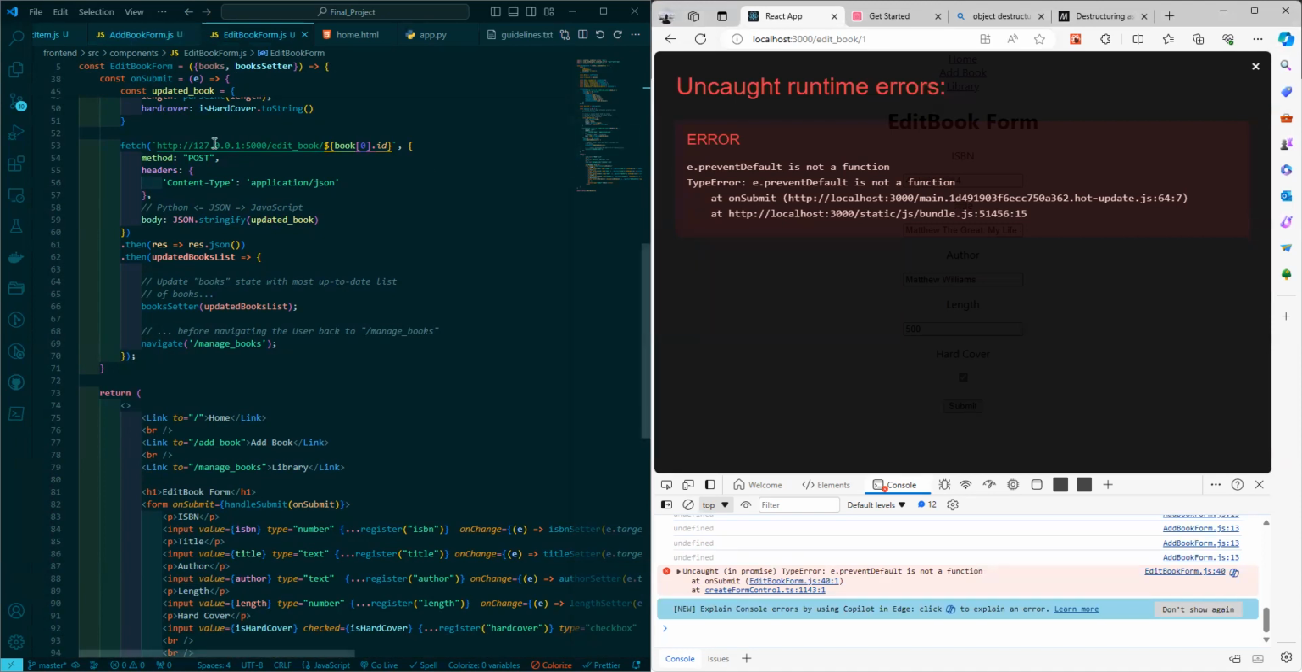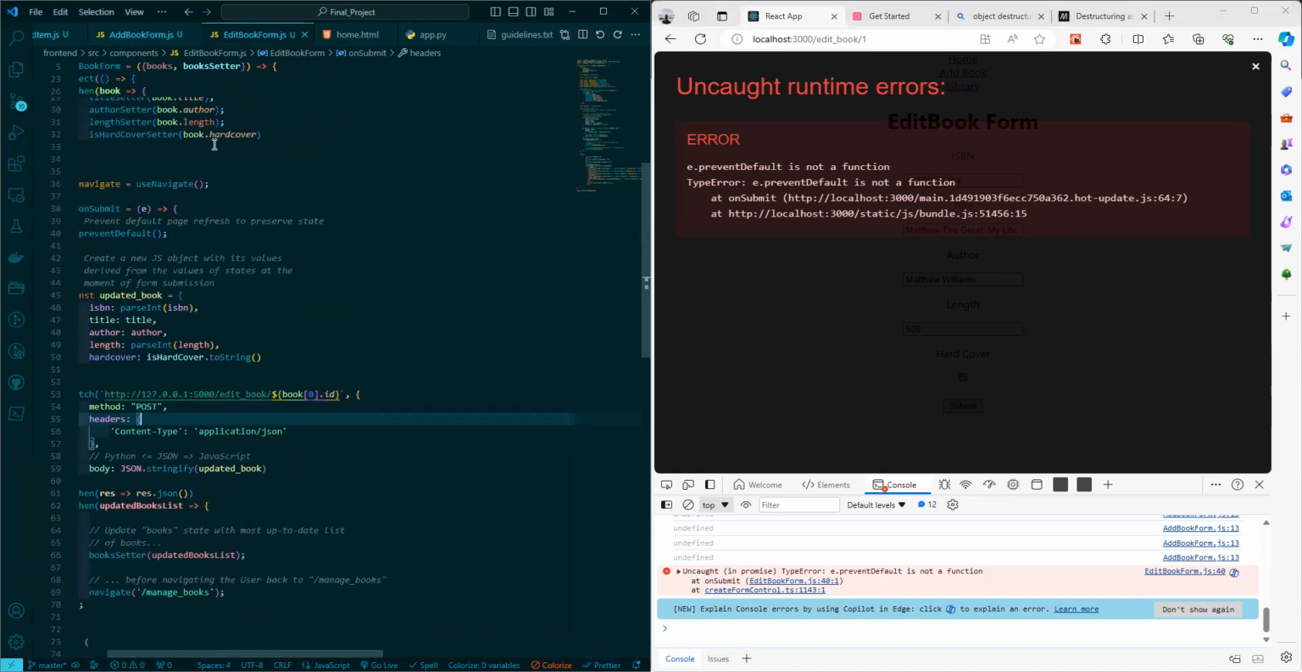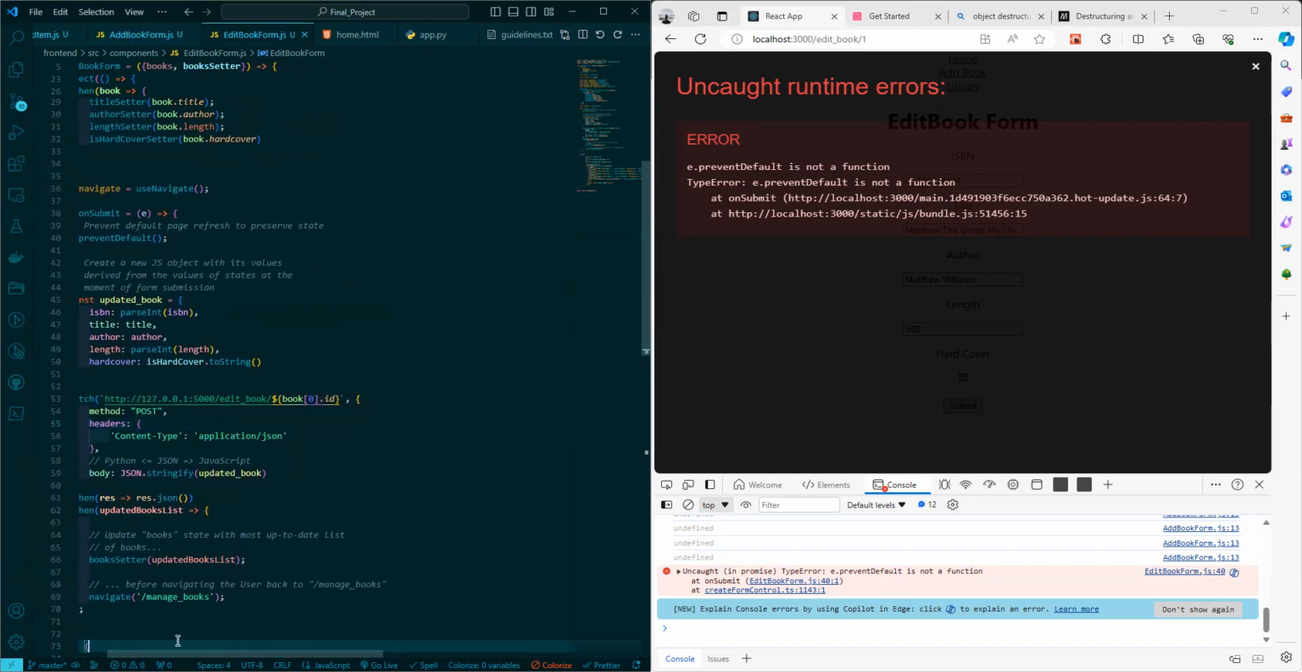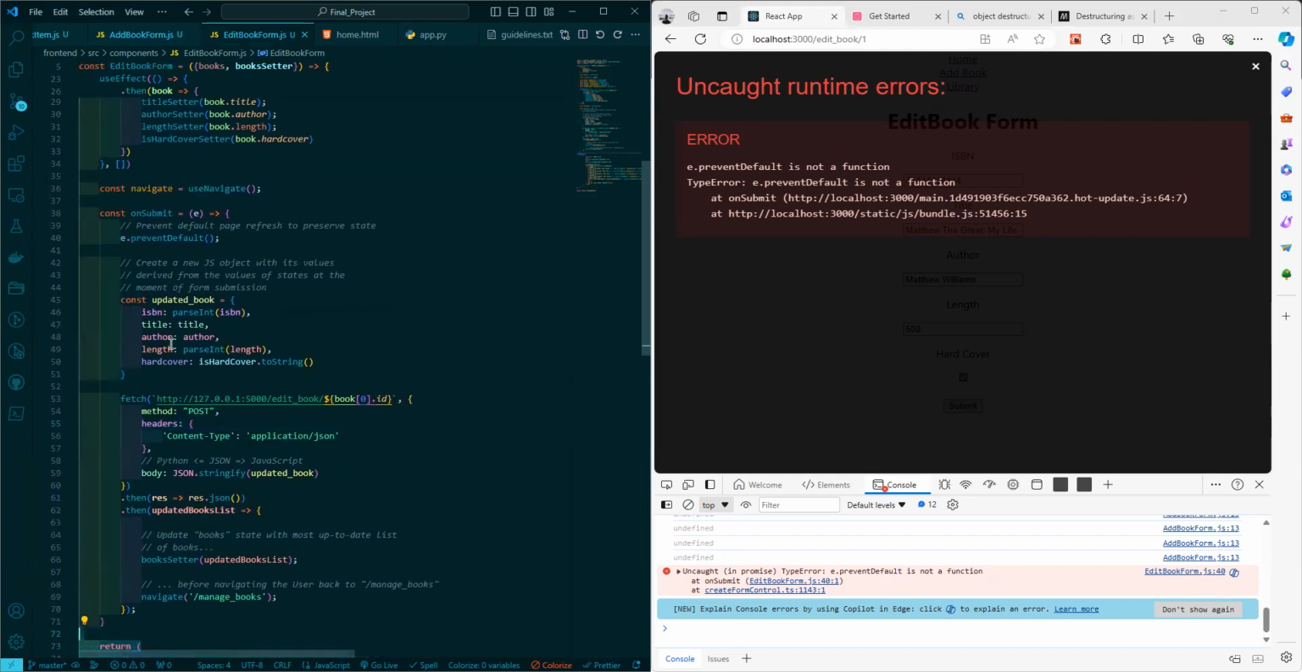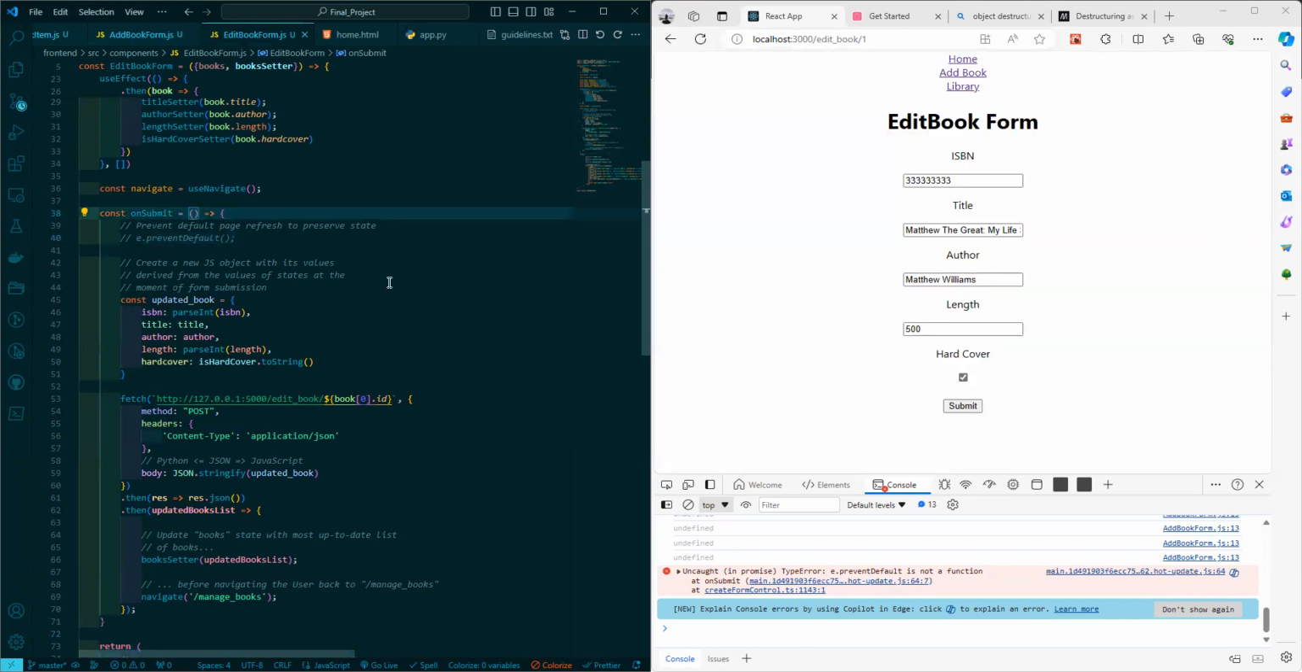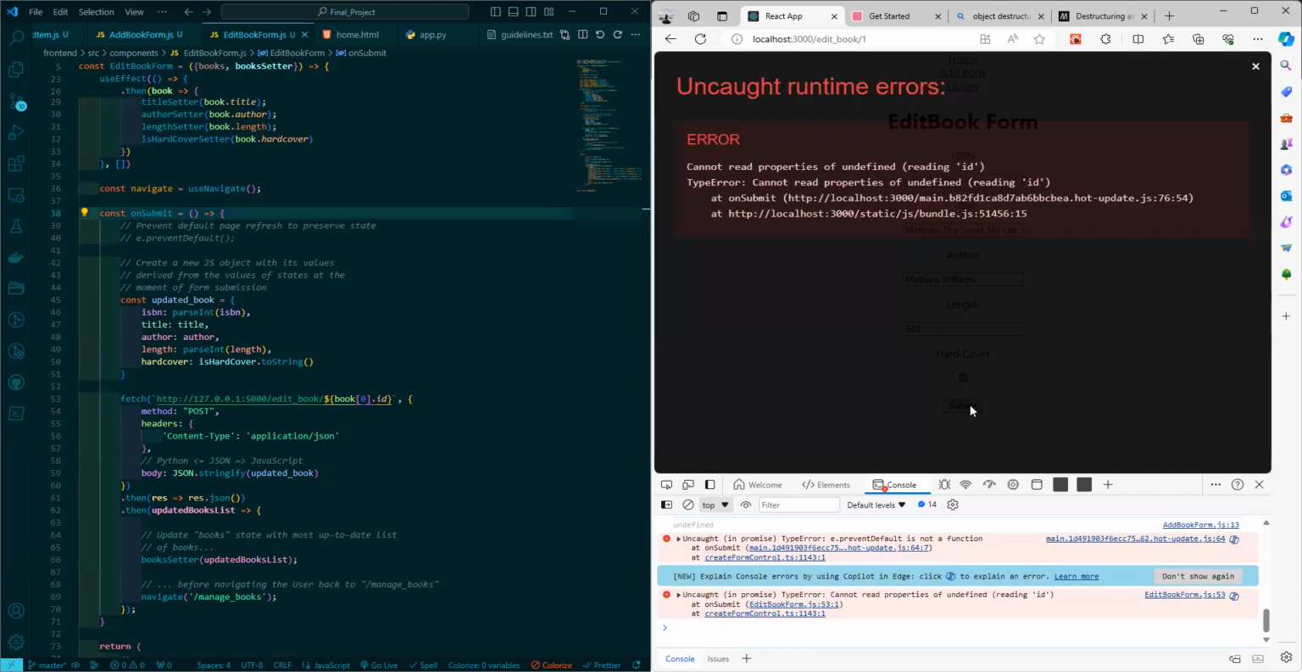Oh, same sort of idea over in edit book form. We no longer need to prevent that default page refresh behavior. Get rid of that. Let's change these all to fours. Submit. All right, let's see here. Undefined ID. It looks like this is, let's see. I'm going to go ahead and type in ID here.